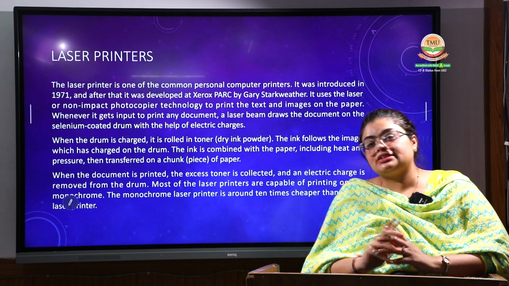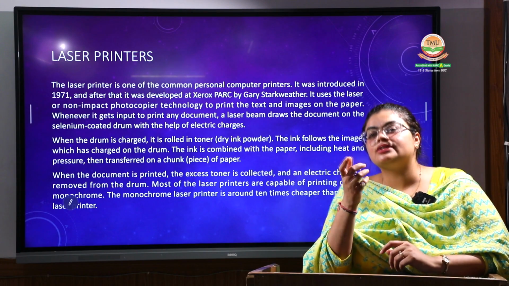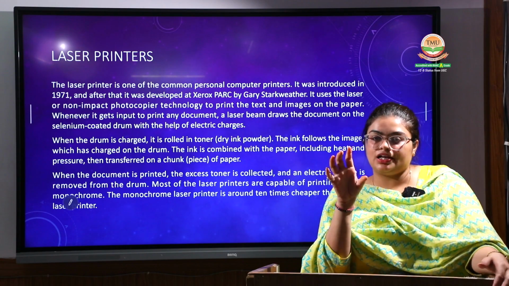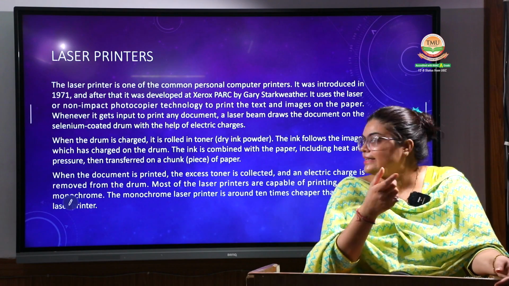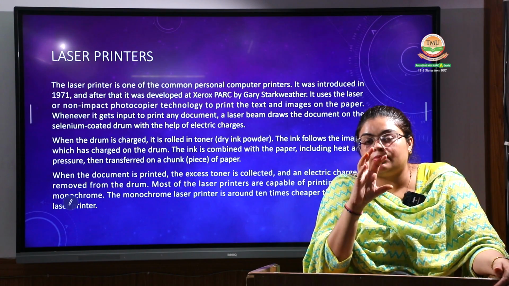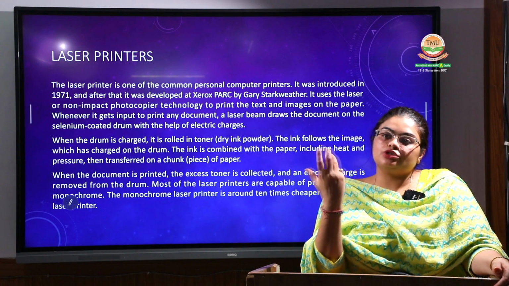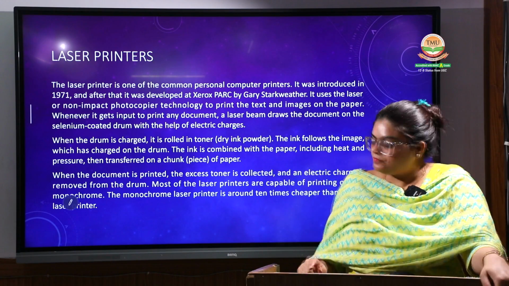Laser printers basically, the work is in the name itself, that it uses a laser beam of light on a drum. With that laser beam it draws the document with the help of some electric charges. All the input is converted into the hard copy.